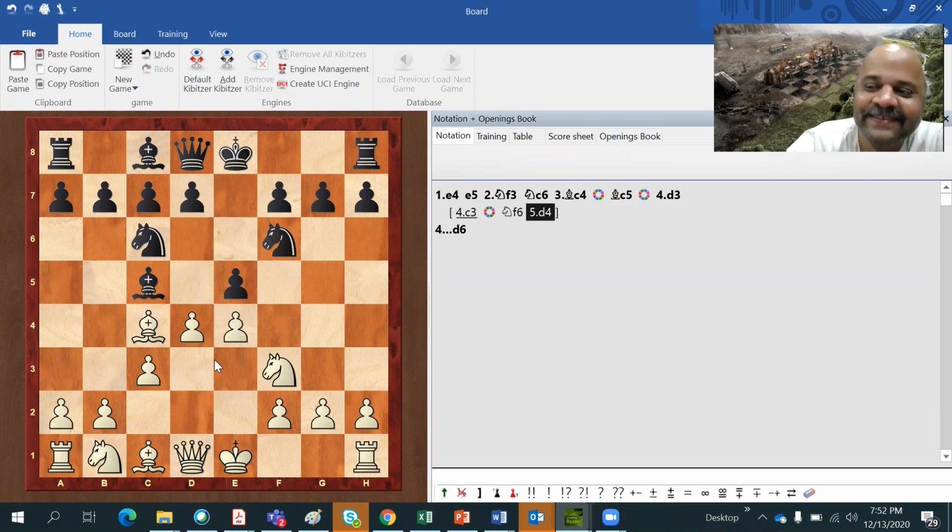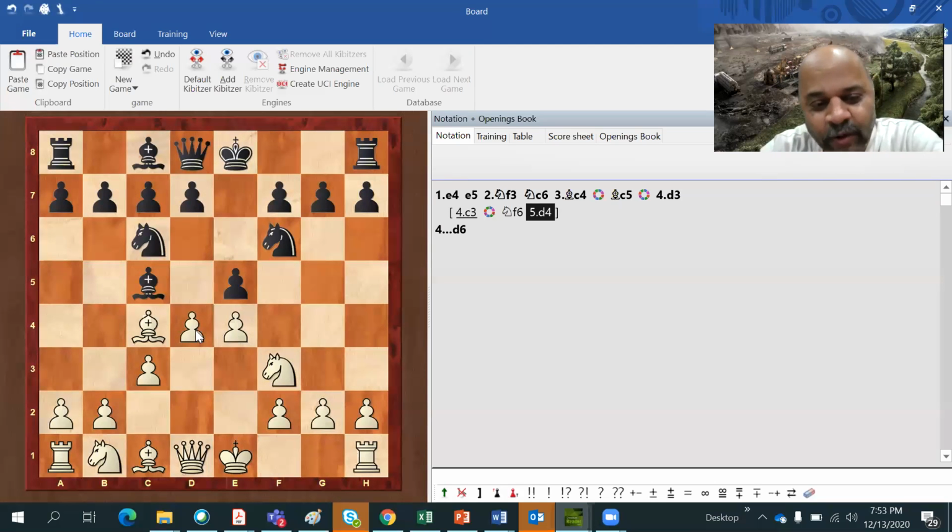That's okay. All right. So this is a very key aspect of chess: before you defend, you counter attack.